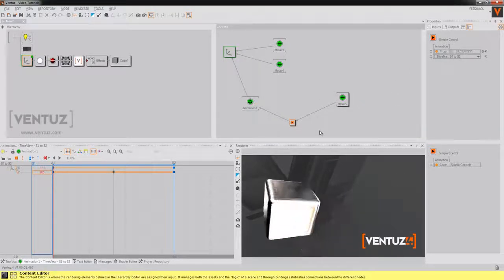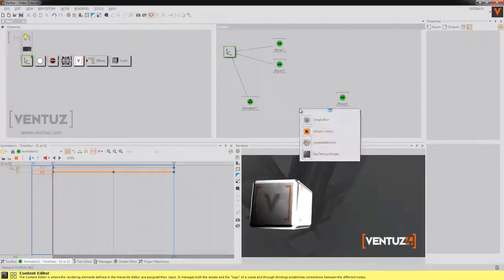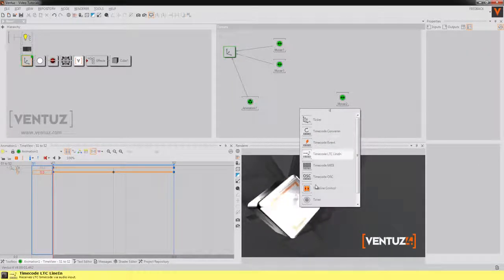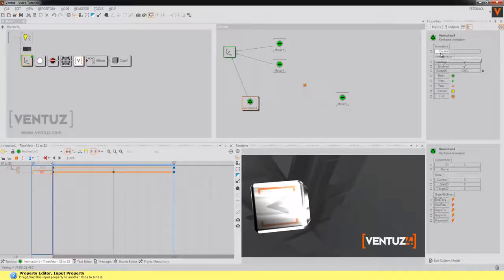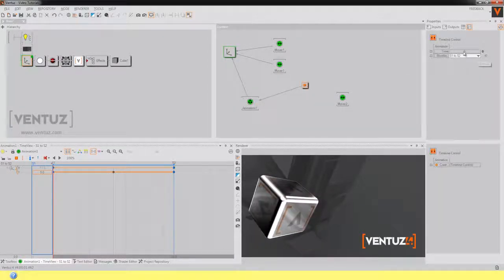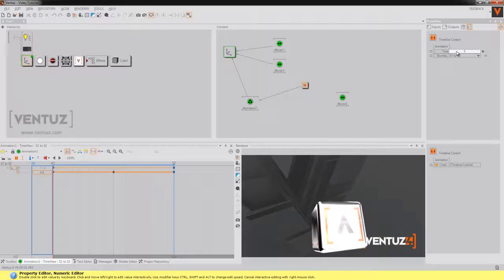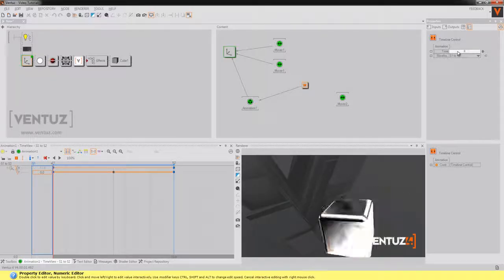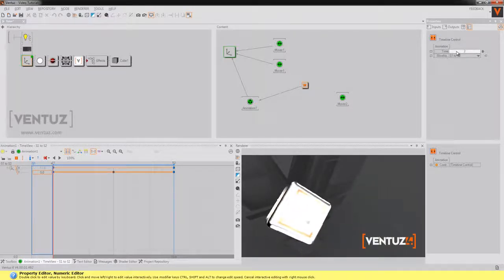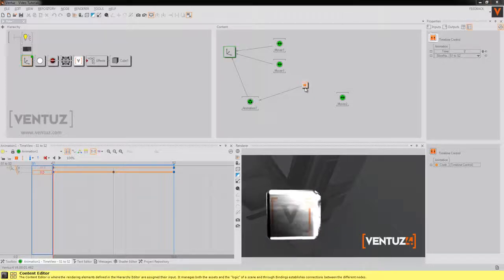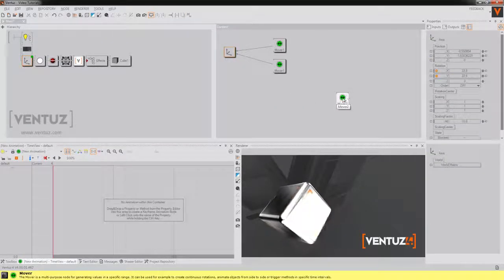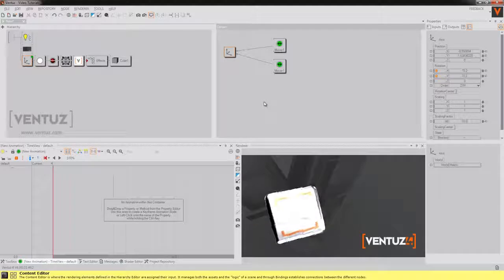Also, you can take a timeline control. I'll delete this. And say I get my control from the timeline control. And here you can control it by time. So let me reset those values and I'll show you something different.